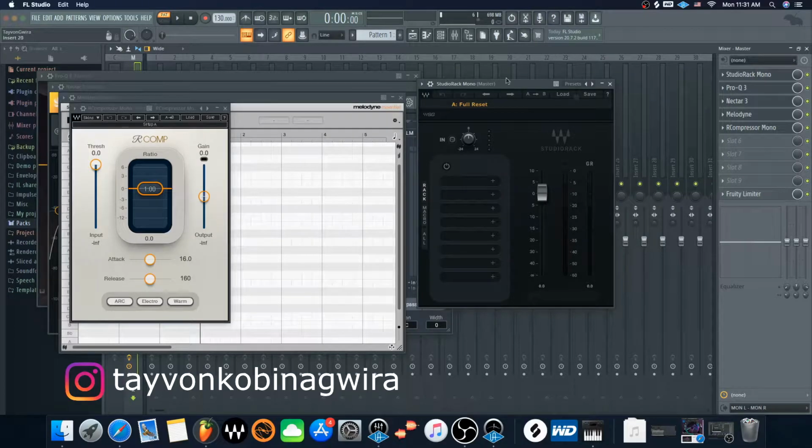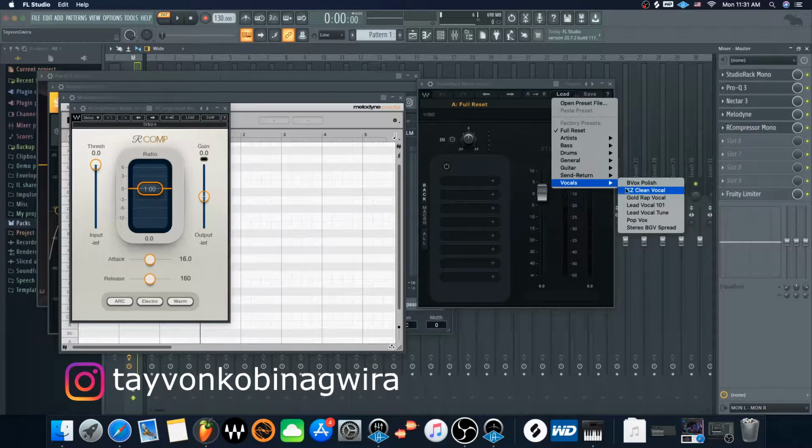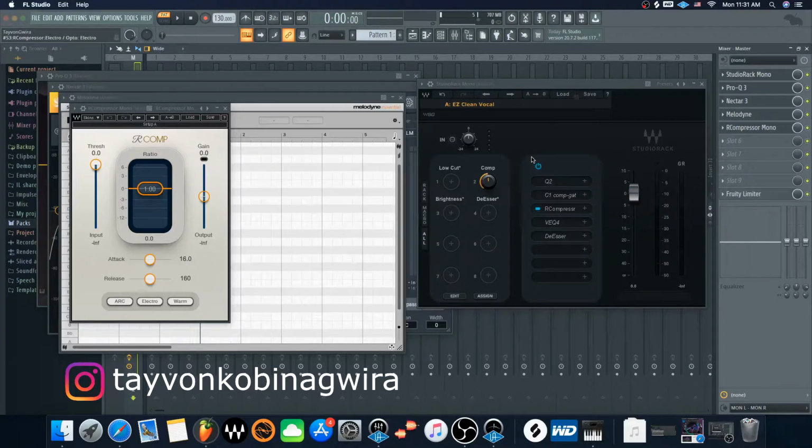And as you can see, here it is right here. I don't have all the Waves plugins. Like I said, I'm just starting out getting them, so I don't have them all. But for starters, you could go to, let's say, vocals, and let's do Easy Clean Vocal. The only one I actually have is the R Compressor, which is right here, but it creates a vocal chain. I'm not really sure what this is, but you've got some de-essing at the end, some EQ, some compression, some more compression.